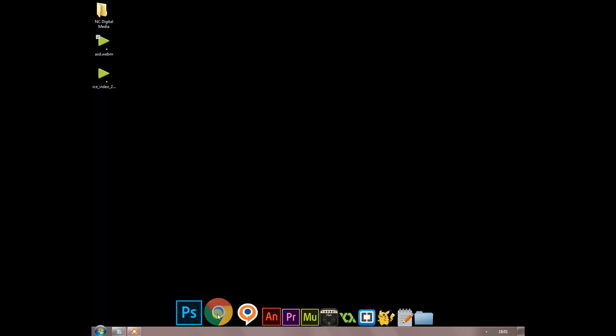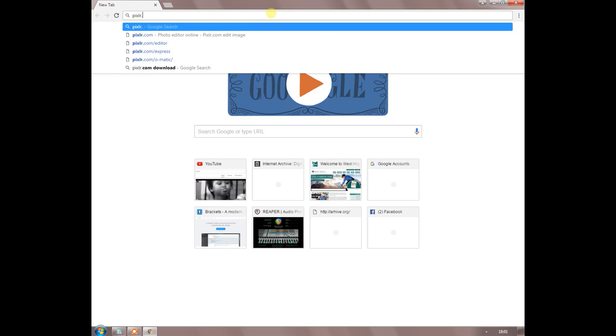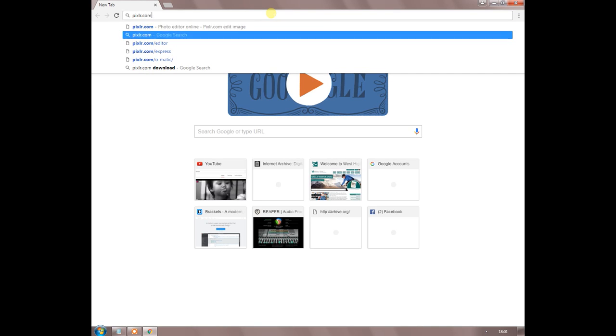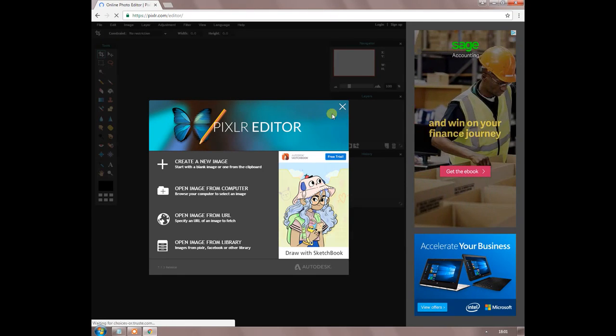Okay, hello guys, just one more thing here. We're going to use basically what is a free online version of Photoshop. So we go to pixlr.com/editor, it'll work in any browser. Now the temptation is to go full screen. It will remove the ads, but then none of the keyboard shortcuts will work.